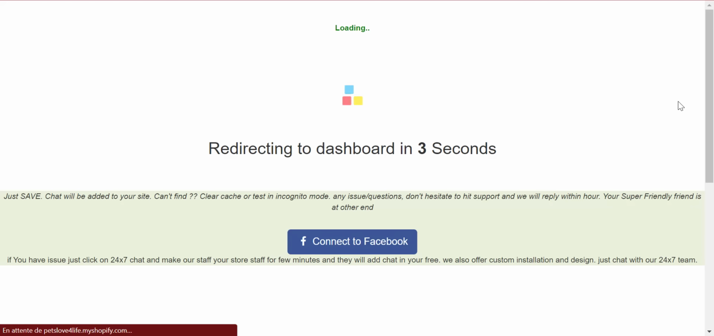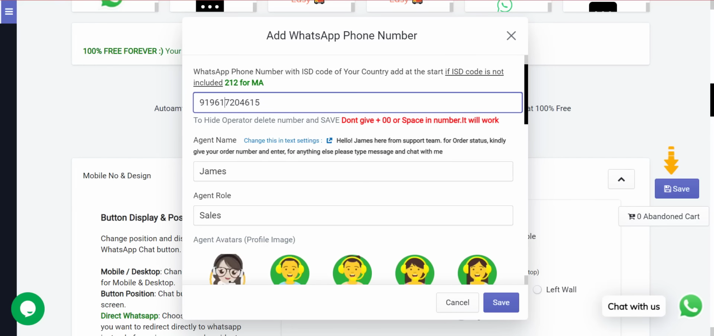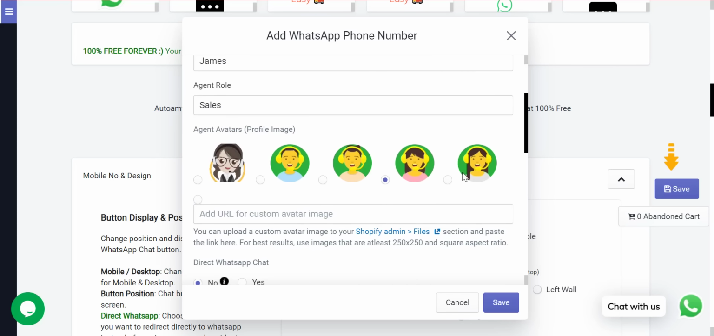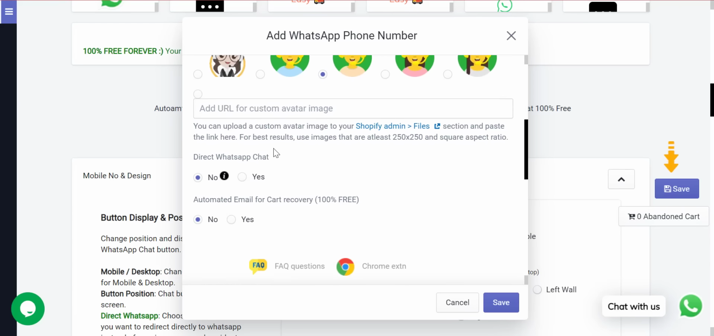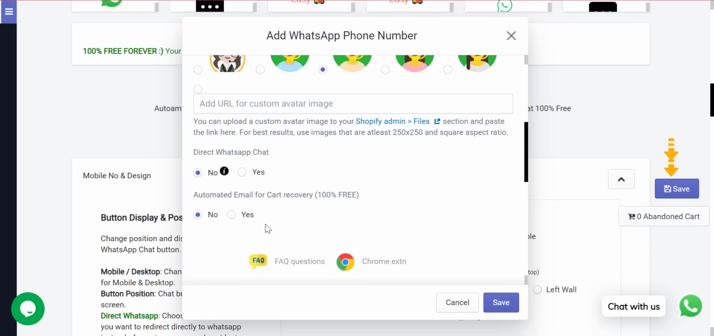Anyways, we're redirecting to dashboard in 3 seconds. So I'm just going to wait for 3 seconds. And here, basically, you can display a number. Normally, it will display the number that you have on your Shopify account, but you can change it if you like. And basically, you can select whichever avatar you like here. And you can even change the name of the agent. You can assign a name to an agent.